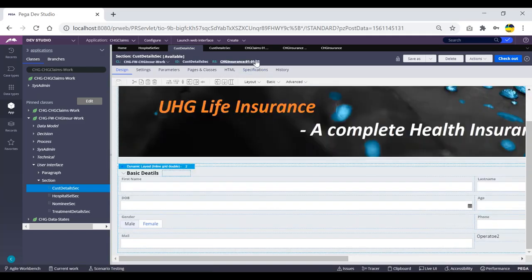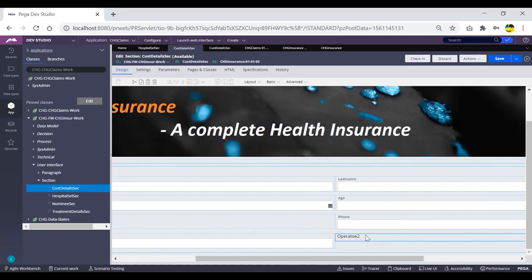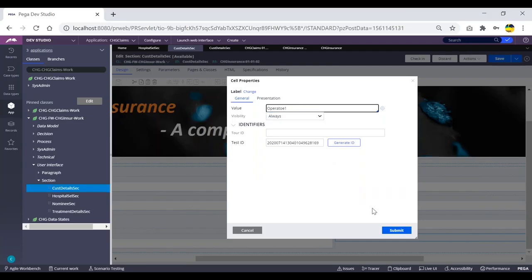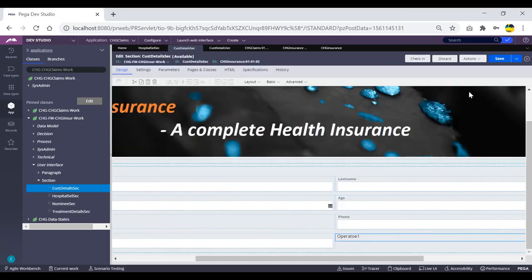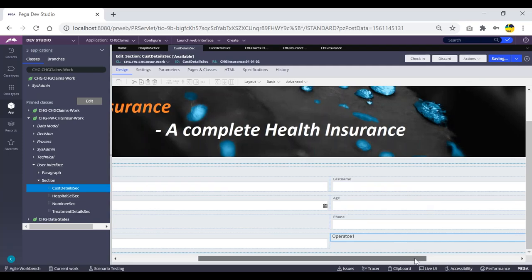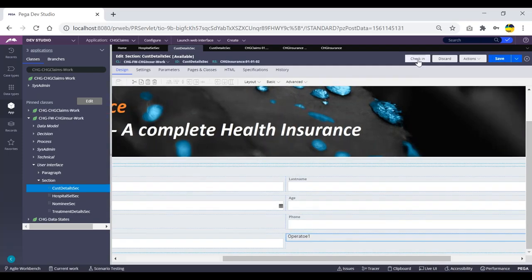Now in order to make any changes to this particular rule, the first thing I have to do is check out here. If you check this out, then this particular rule will be under your control. I'm trying to make modifications to operator 1 and submit. You have to save this. Even if you save this, it will still be under your control only. Unless you check in, it will not be given access to the other operator.